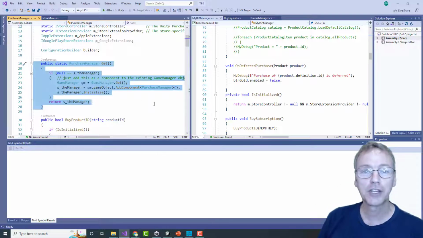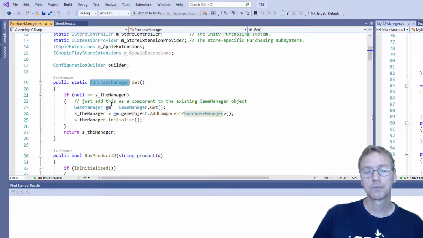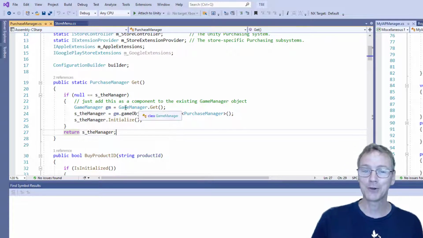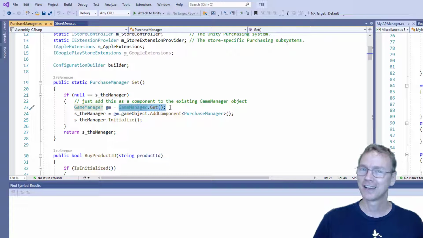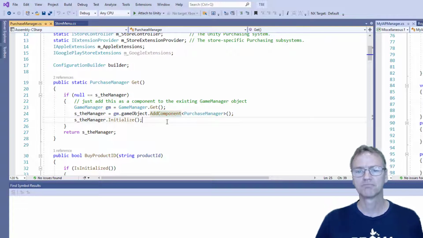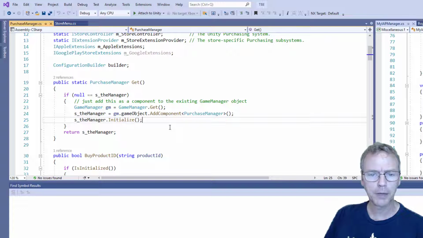You know I love the self-instantiating singleton, and so I did that. If you don't have a purchase manager, we're going to go and get one. And what I've done is stick it on the game manager. Game manager, I already have an object for that. And if I don't, this self-instantiating singleton will create one. And then onto that object, I'm going to stick a purchase manager. They can just buddy up on there. That's great. Okay, what else am I doing on here?